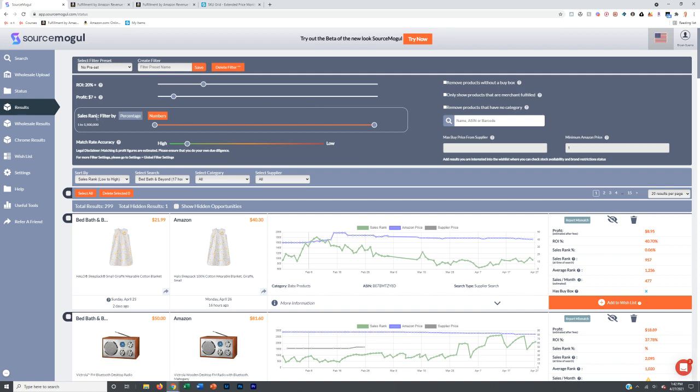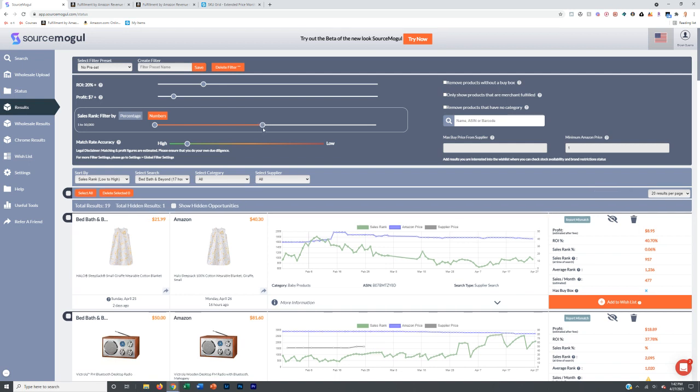Now, the next thing we want to do is set the sales rank filter, right? So anything under a certain sales rank. Now, a little caveat here, let's go like 100,000 just to show you for examples. You can go a little higher, but one thing that you'll notice is every once in a while, it will show you the sales rank on the subcategory, okay?